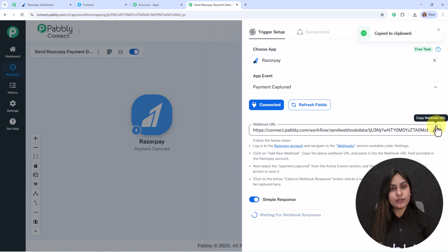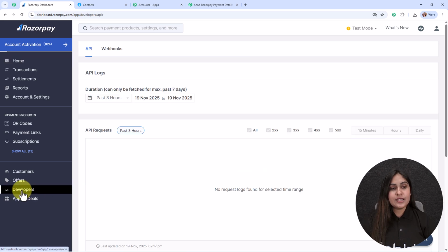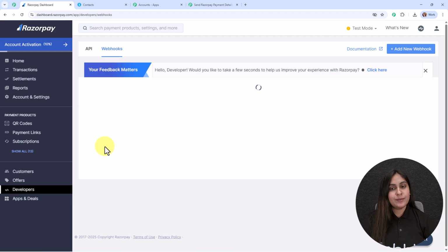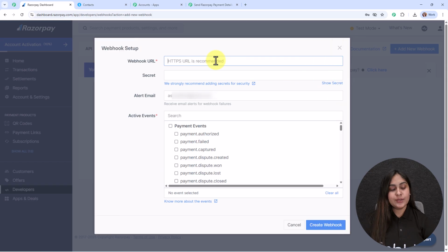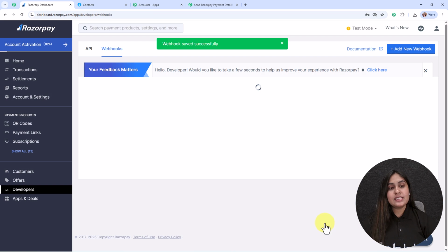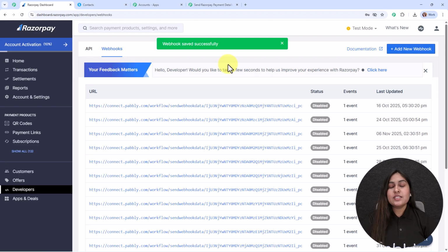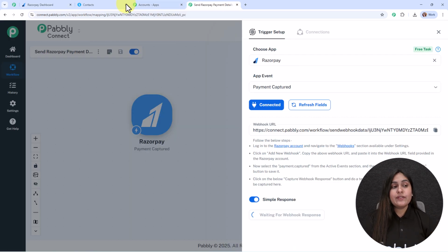Firstly, I'm going to copy the webhook URL, and I've already logged in to my Razorpay account. This is my Razorpay account, and from here we are going to click on the developer section, and under this we are going to select the option of webhooks. Here you can see some existing webhook URLs, so we are going to add a new one, and for the URL we are going to add the URL that we received in our Pabbly workflow. The secret is not required, so we're going to leave it blank, and for the active events I'm going to select payment captured. Then we're going to create the webhook, and you can see it says webhook saved successfully. That means we have successfully set up a webhook inside our Razorpay and we have successfully built a connection between Razorpay and Pabbly Connect.